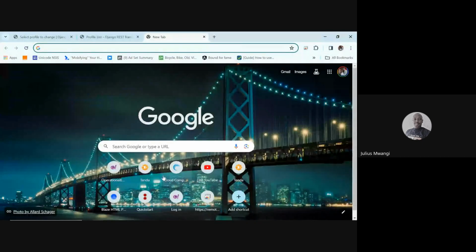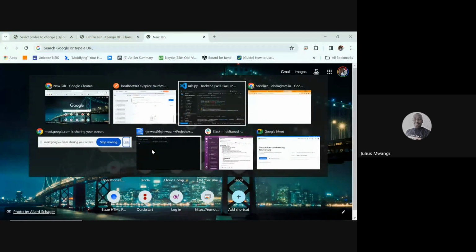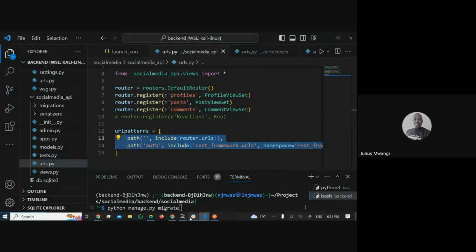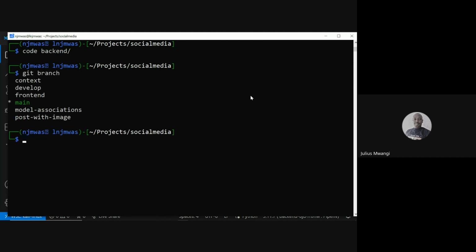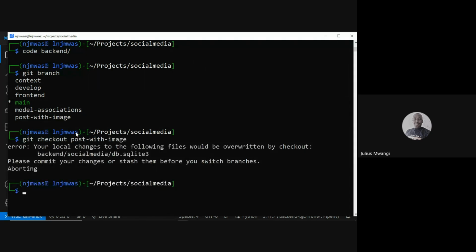So I'm going to switch to a branch that has more recent code. Git branch. So the last one that I did was maybe let me go to post with image. So I'll check out post with image.